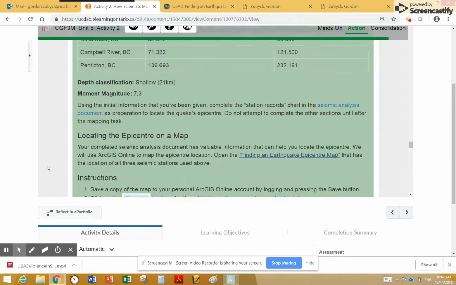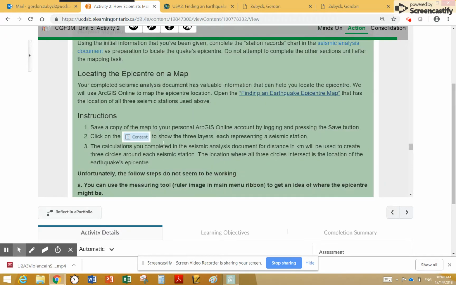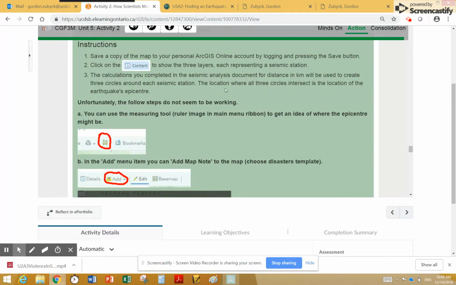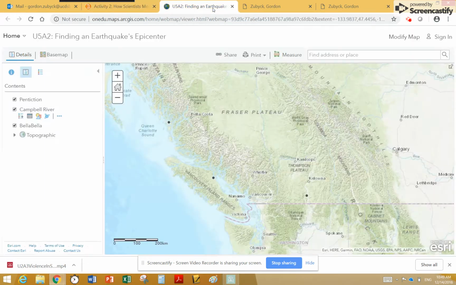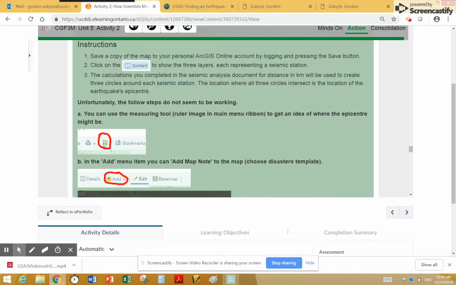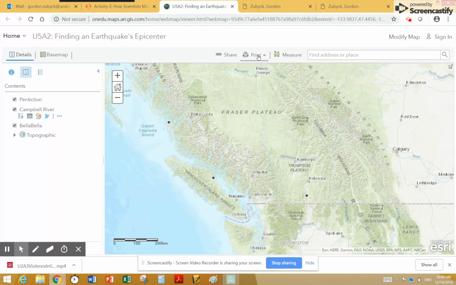Now, it leaves some instructions here for locating the epicenter on the map. Unfortunately, you're going to get about as far as this location here, and then it's not going to work for you. It doesn't seem to work when you highlight over top of it to then be able to enter in the circles. So what you're going to do is use the measuring tool as it shows right here. It's a measuring tool that you can use right here.